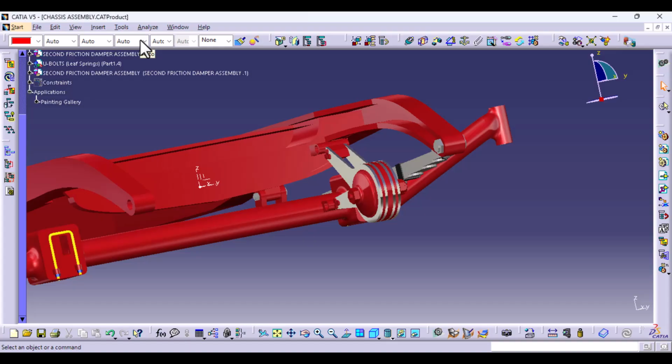In this lesson, we're going to design the securing nut and bolt for the suspension systems, both front and rear.